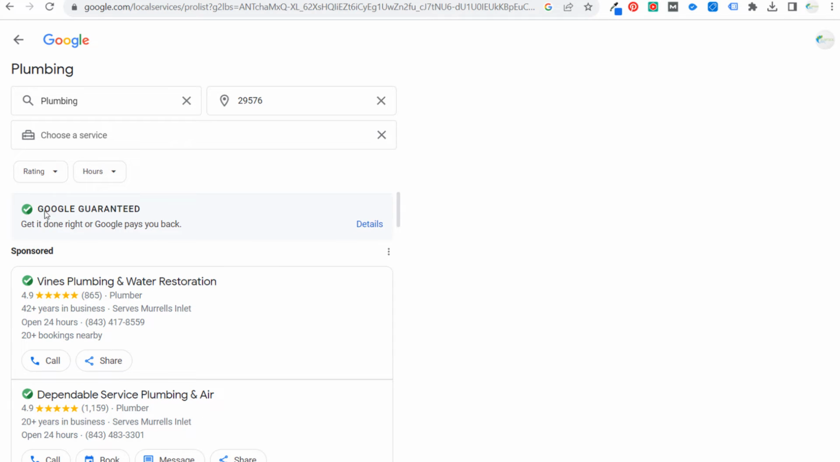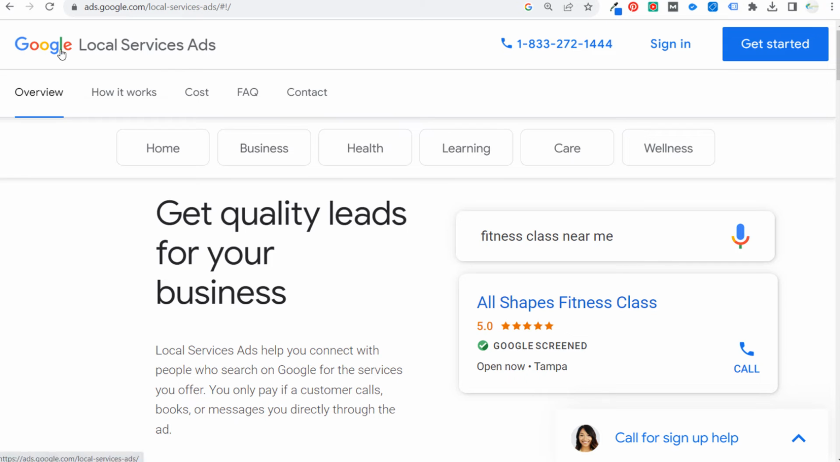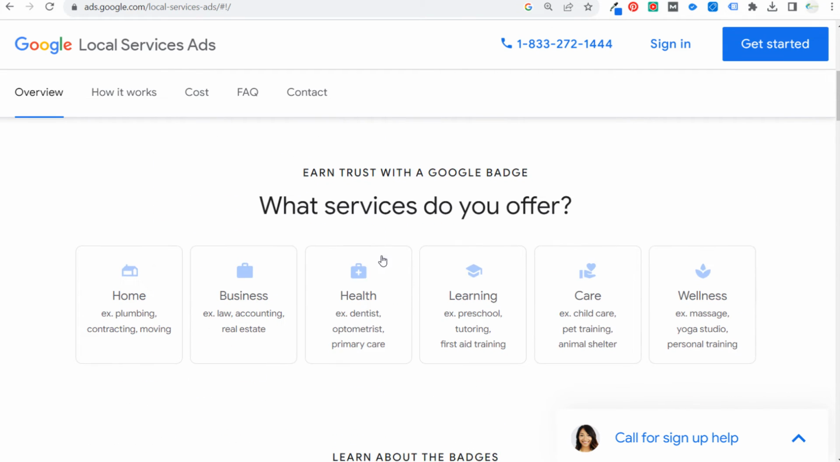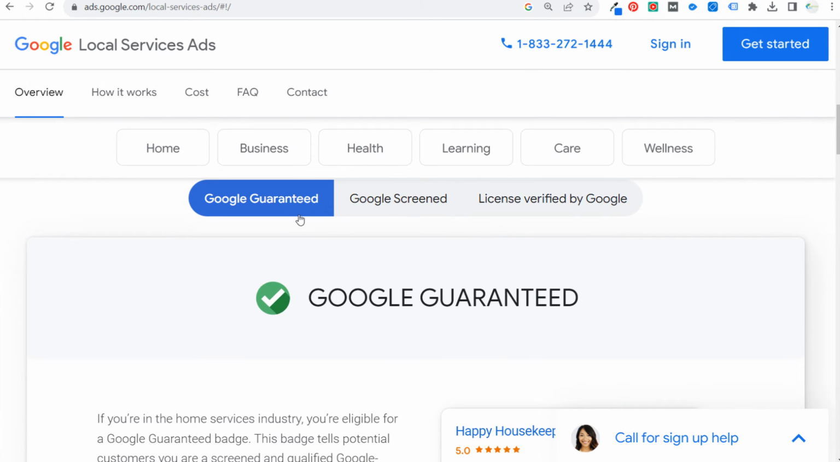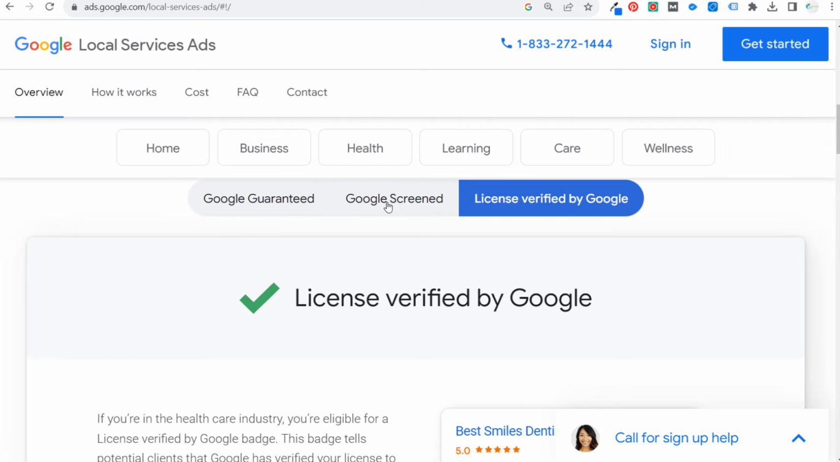Now, if you're wondering what this green check mark actually means, we'll come over and get this directly from Google's page. Scrolling down, you're going to see what services you offer. So this is what you're able to do. And then these are the three different badges: Google Guaranteed, Google Screened, and License Verified by Google.